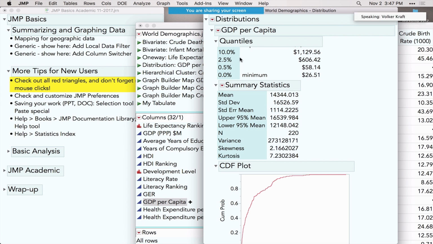So that's the preferences, also a nice way to check out, and there you can also change the language of JMP on a Windows computer. For Mac it's slightly different, but you can change also the JMP language to many other languages.